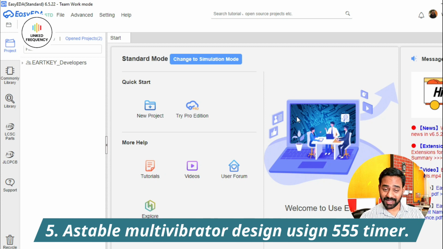Astable multivibrator design using a 555 timer in the EasyEDA tool.